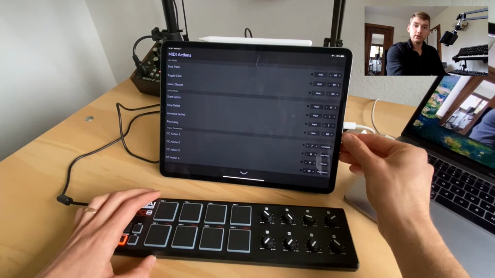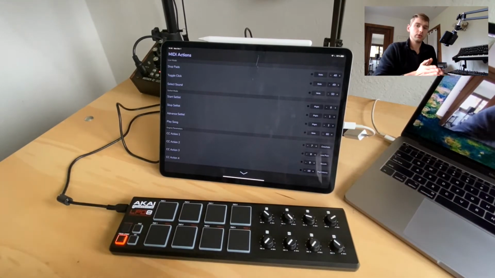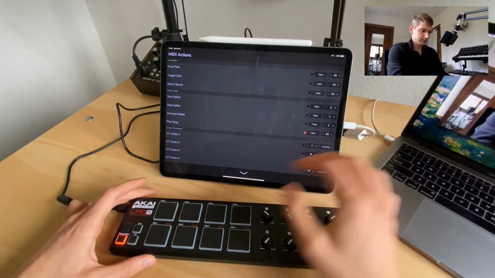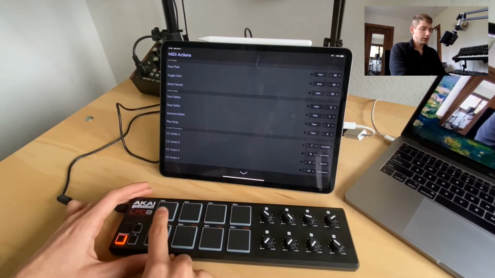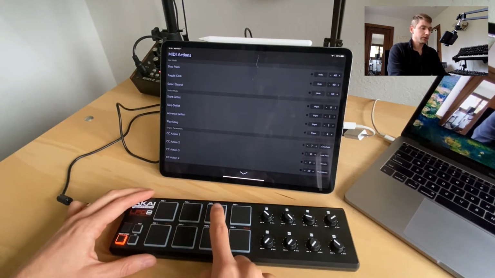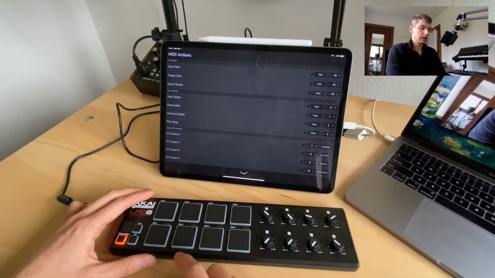And then for play song, that sets the lowest value that triggers that action. So if I set this pad to play a song, this will play the first song, this will play the second, this will play the third, and so on.